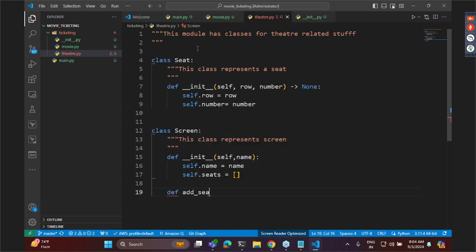Define add seats of star args. Or if you don't want to do that, you can try to tell that add seat, and then try to tell that this is a seat which you want to add, and then self dot seats dot append of seat. So this method will basically try to add something like a seat.